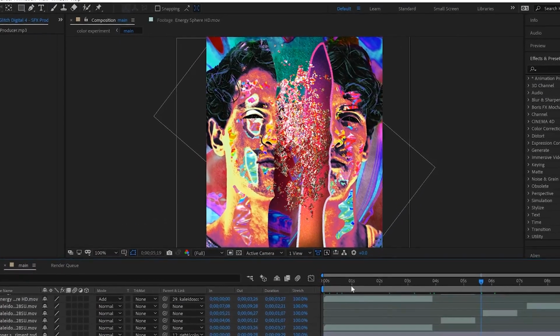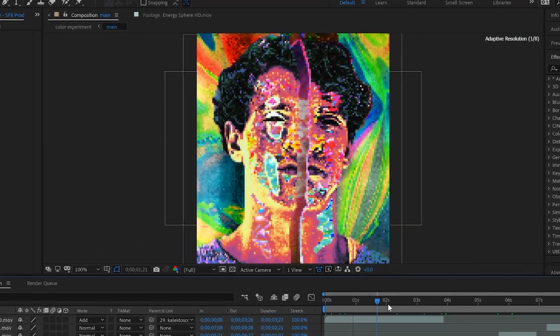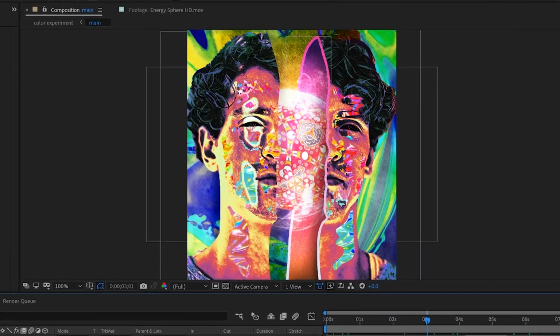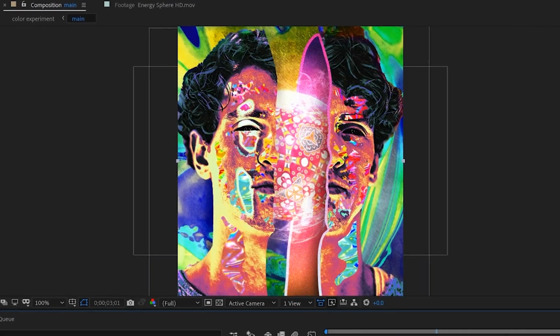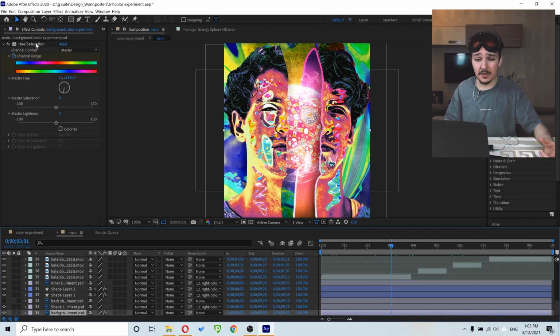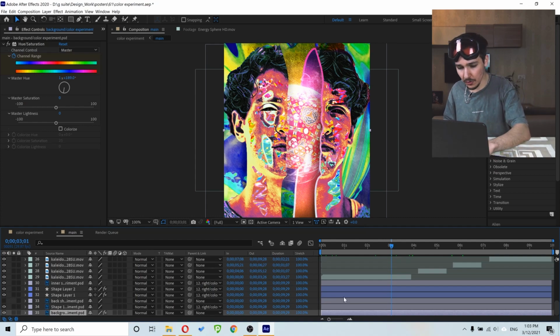The last part here is to animate the background. As you can see, the colors of the background are constantly changing, and this is probably the easiest thing out of all of this. You just use the hue saturation effect. When you have hue saturation in Photoshop, you can just change the colors, right? But in After Effects, you can change the colors, and you can also record the change of the colors, which means that, for example, let me show this to you.